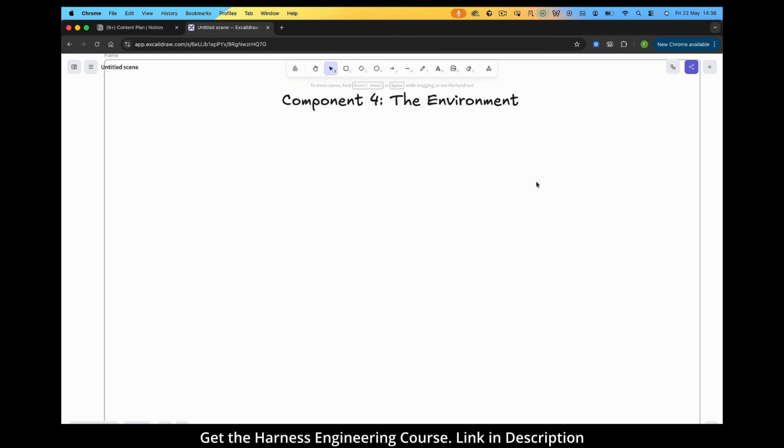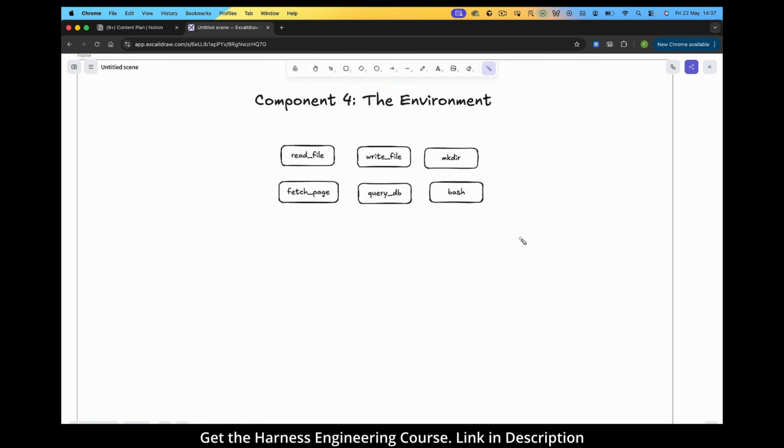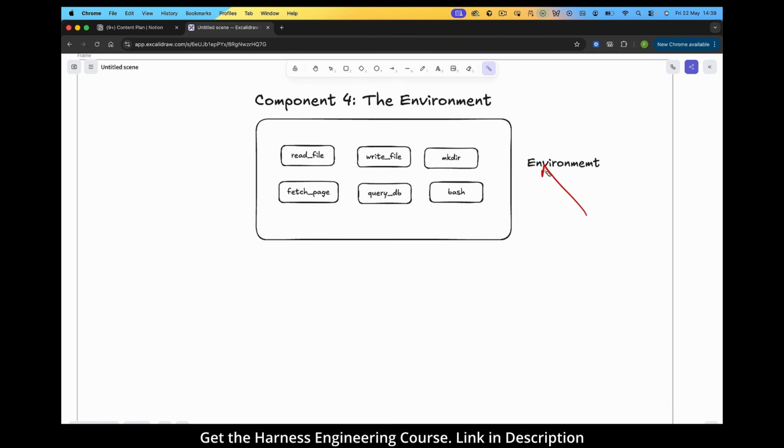So in this video, we're going to be looking at the fourth harness component, the environment. You have a couple of tools, but where will these tools operate? Which runtime will they operate in? Which file system will this read and write tool touch? Which shell will this bash tool execute in? Which network will this fetch page tool reach? Which database resources is this query DB tool allowed to query? This is what the environment answers, because all these tools are useless without an environment to operate in.